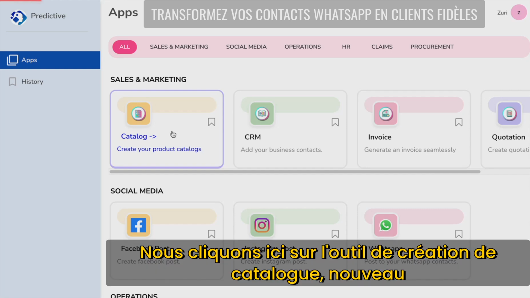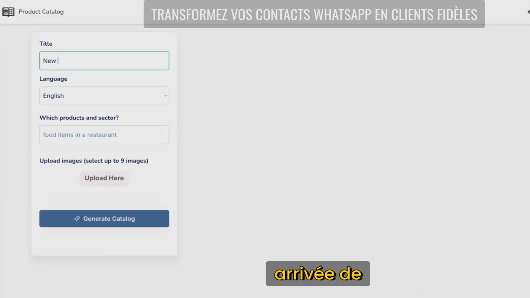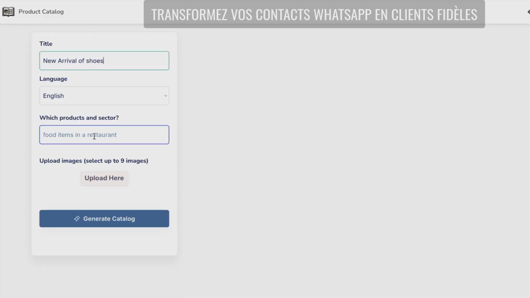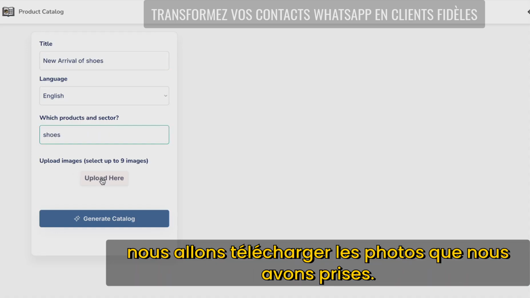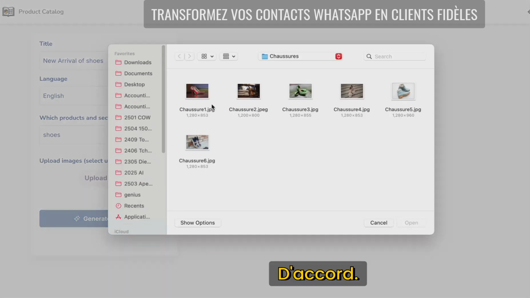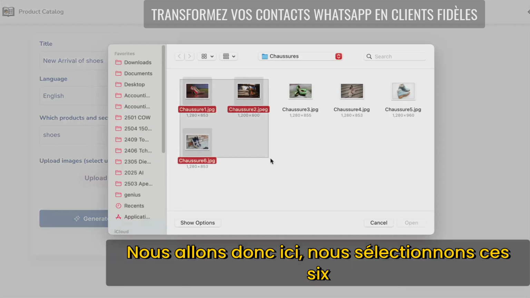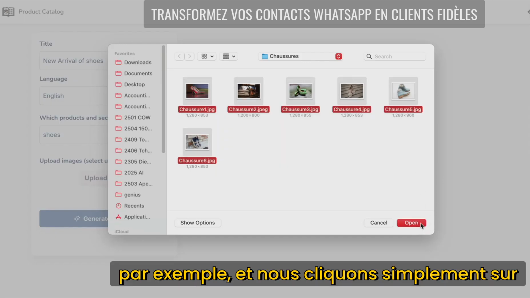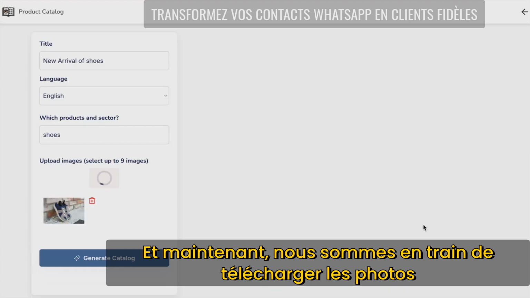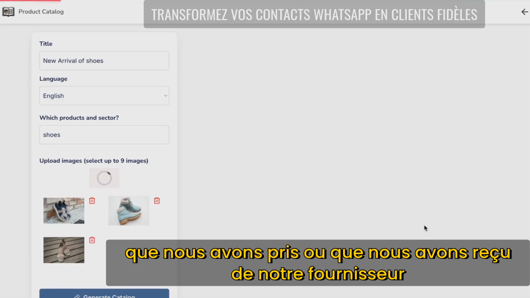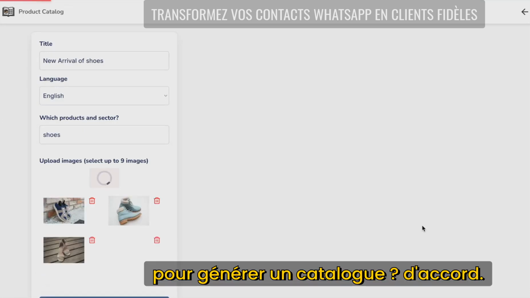We click here on the catalog creation tool, new arrival of shoes. The sector is on the shoes. And then we are going to upload the pictures that we've taken. All right. So we go here, we select all those 6 pictures, for example, and we just click on open. Now we're basically uploading the pictures that we took or that we received from our provider to generate a catalog.